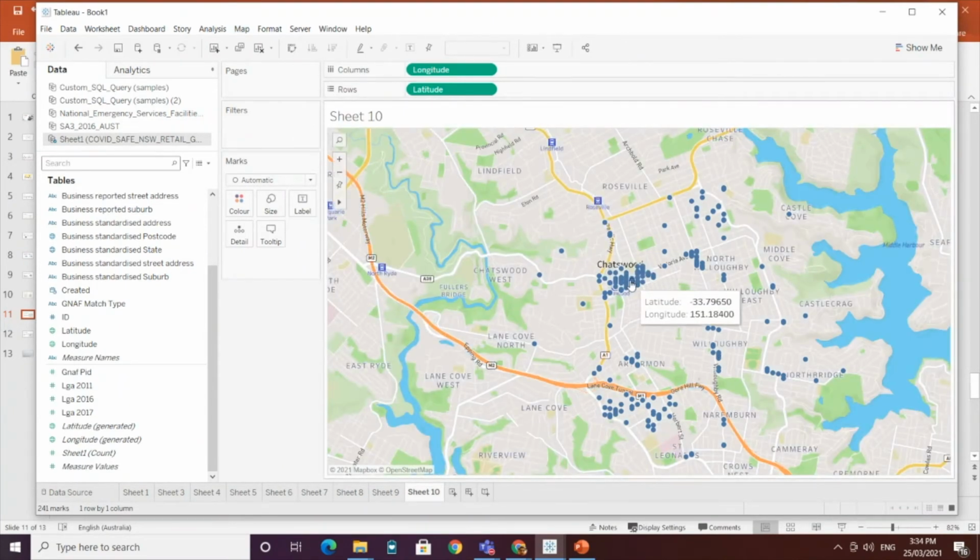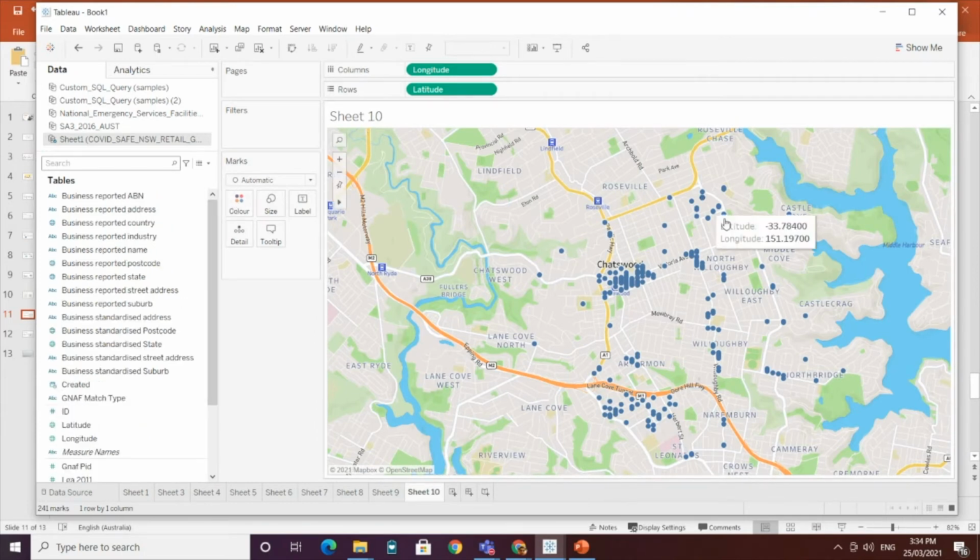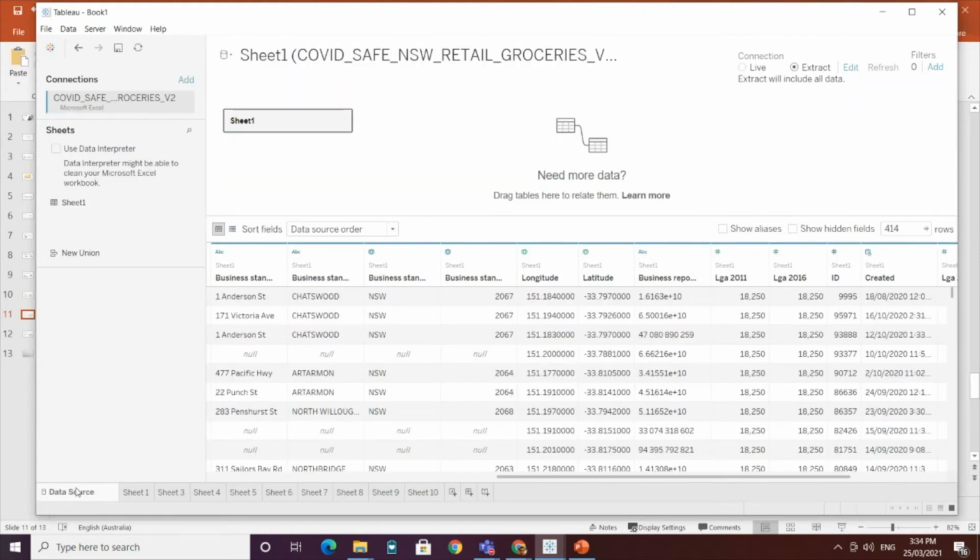So let's assume these are the different stores that are currently there, and our task is to, let's say, find the distance between this and the remaining stores in this particular image. Okay, I'm going to go back, and what I'm going to do is create a relationship between the same table.